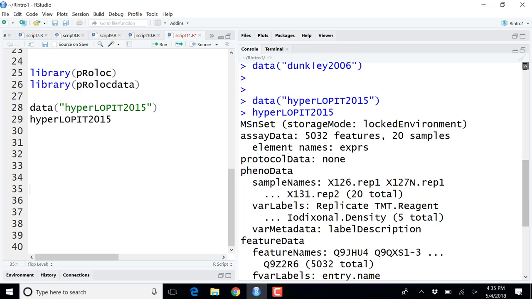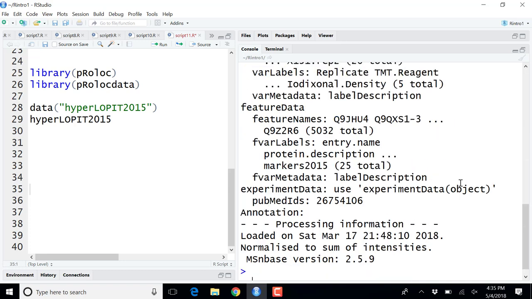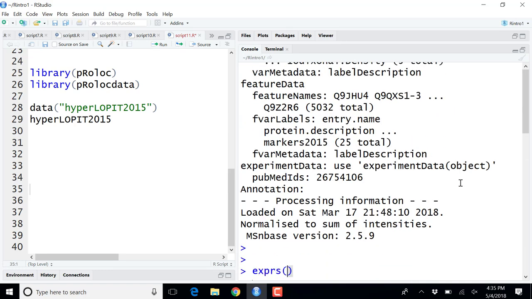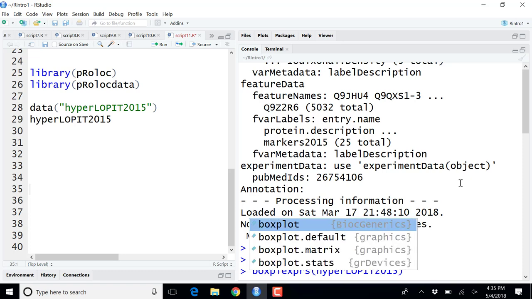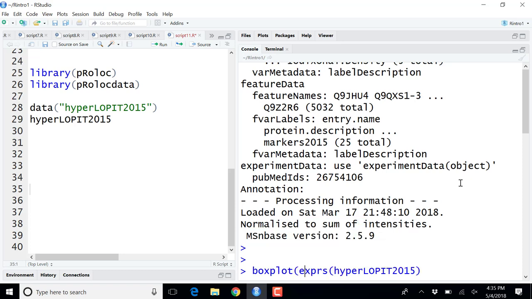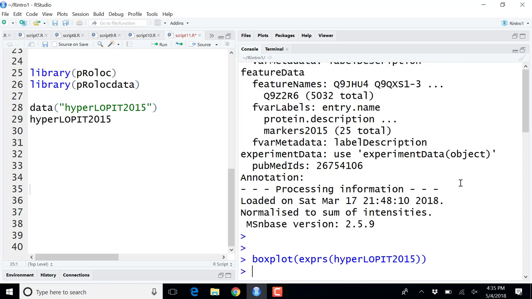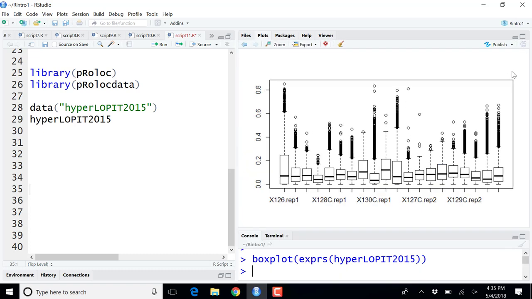And so, what can we do here? Well, we can extract the expression data, the quantitative data, and, for example, pass it to boxplot to produce figures like we had yesterday. These are the different samples and the distribution of intensities for these samples.